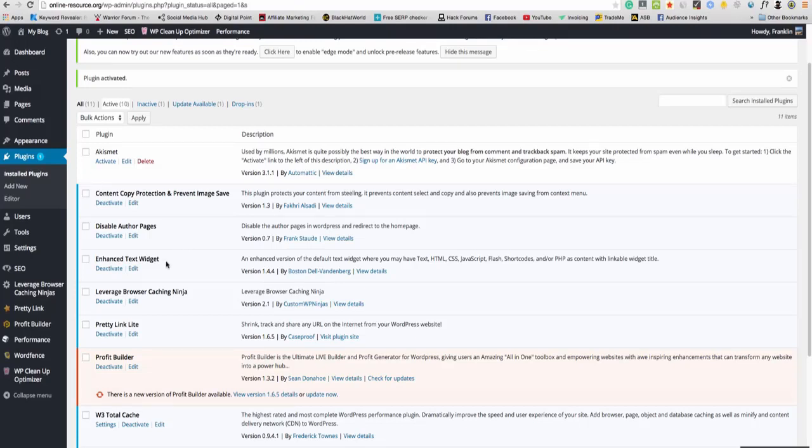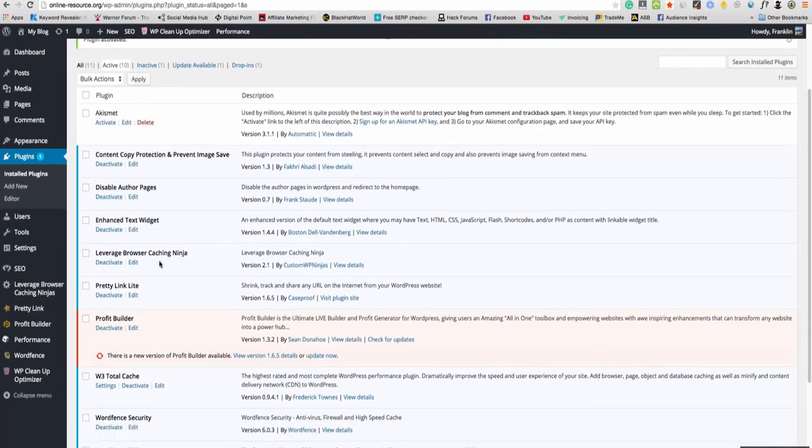Next is the enhanced text widget. I'll show you how to use this soon. Leverage browser caching ninja. This speeds up your website. Very cool little plugin. It'll speed up your website and help you in Google with your rankings.